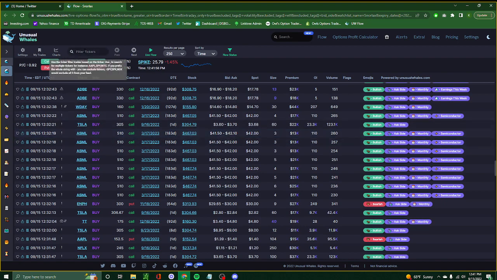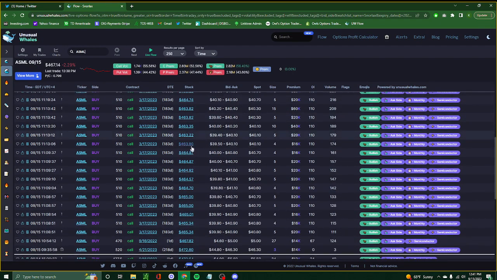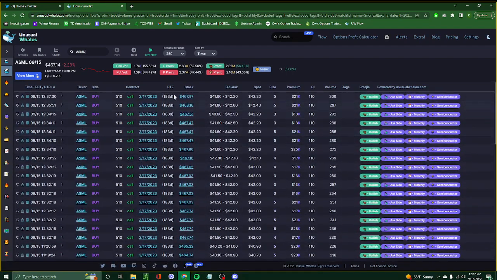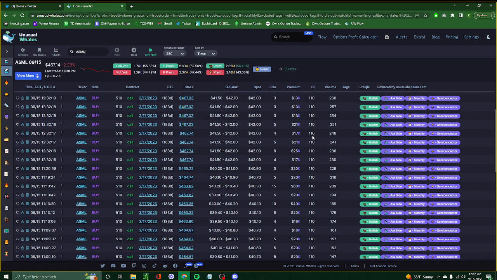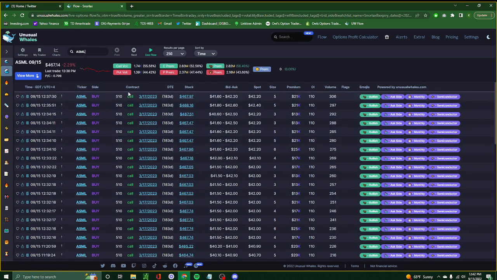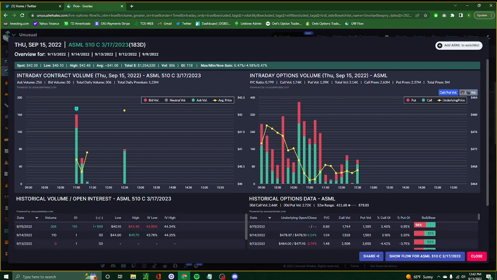So what I'll do, I'll even type up ASML on the filter tickers. And as you can see, this is a huge bullish bet on ASML for March 2023. They're targeting the 510 call for March. They ask at 42.2, and obviously a lot of call premium is coming in. If you want to see the actual contract, you can click that expiration. You can see that $1.2 million worth is coming in to this trade.